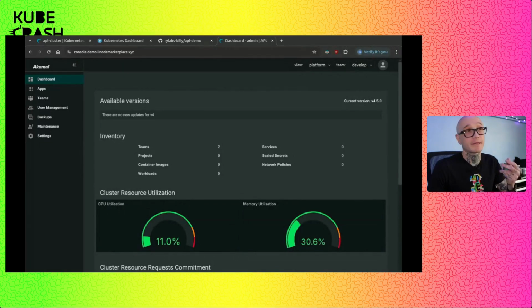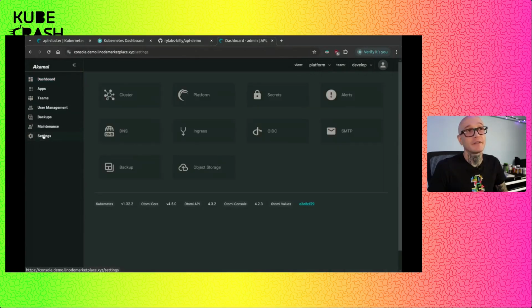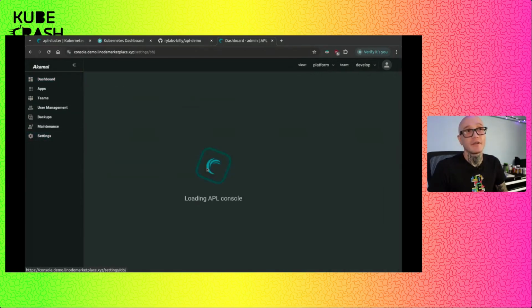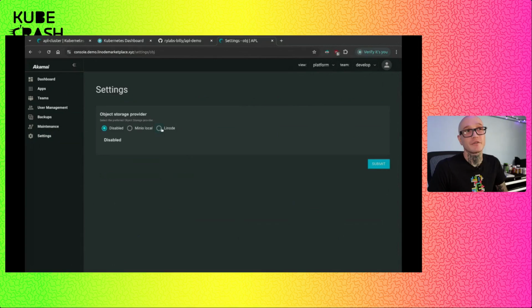From a UI perspective, this looks like a cloud provider's console, but it is not. This is your platform running in your Kubernetes cluster to do whatever you want with. So let's just explore some of that real quickly. If I go to settings, I'll click on object storage.